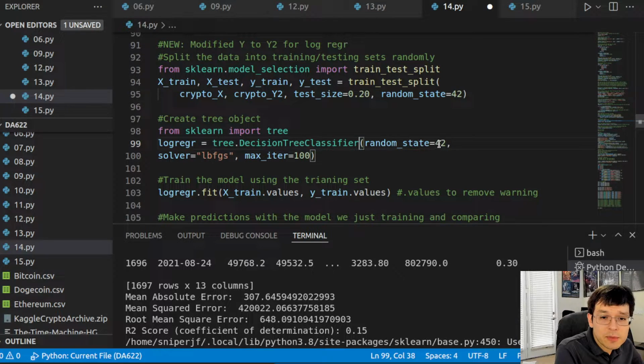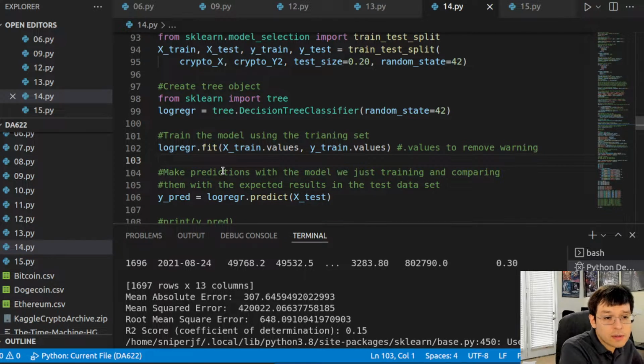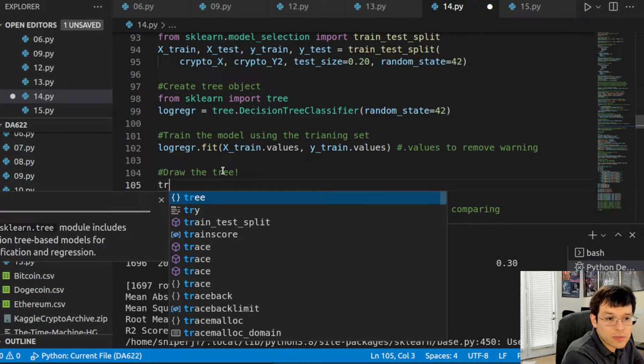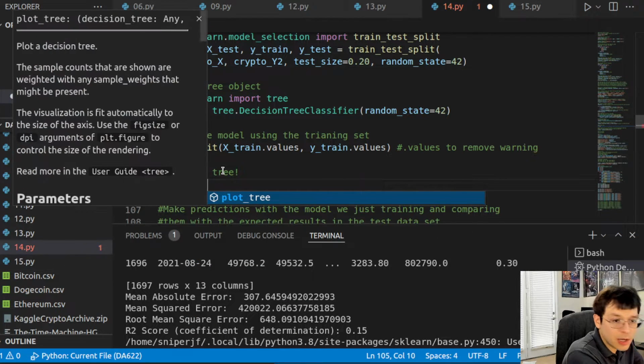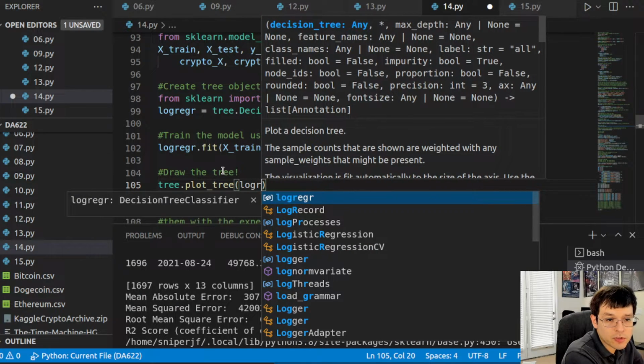We can leave the random state. Let's get rid of the solver stuff. And then the one cool thing about this is the drawing of the tree. So let's actually go in and put that here. We do have to do that after the fit function is run. So just down here, I'm going to make a draw the tree. For that, I'm just going to say tree dot plot tree and pass in the name of the variable, which is just the log reg.